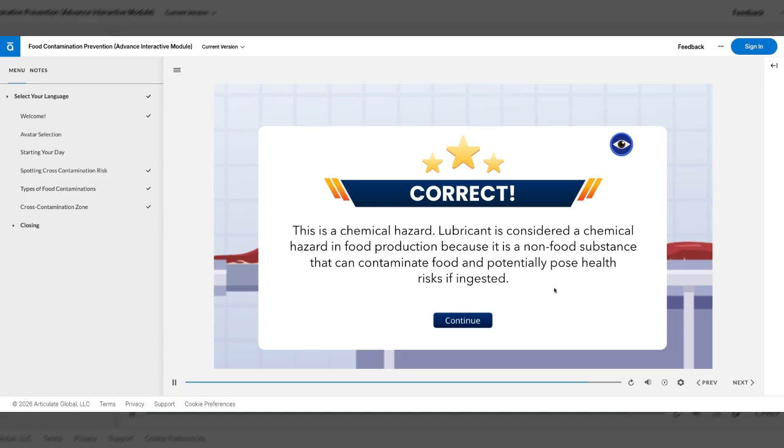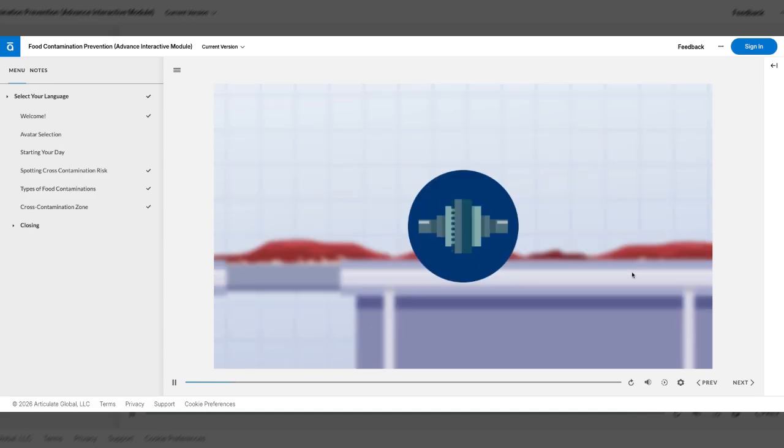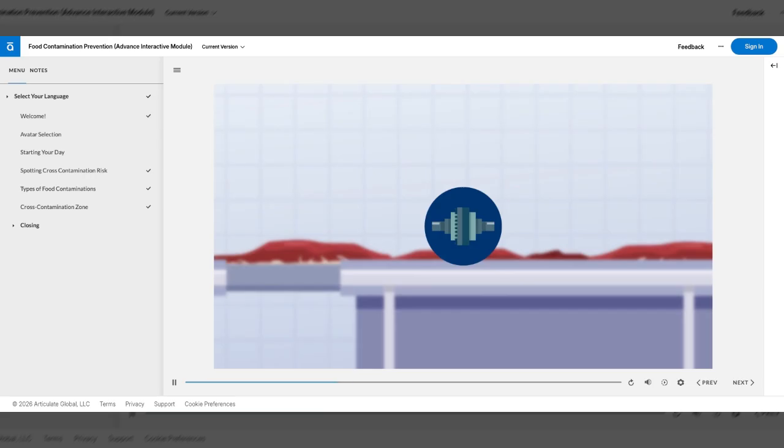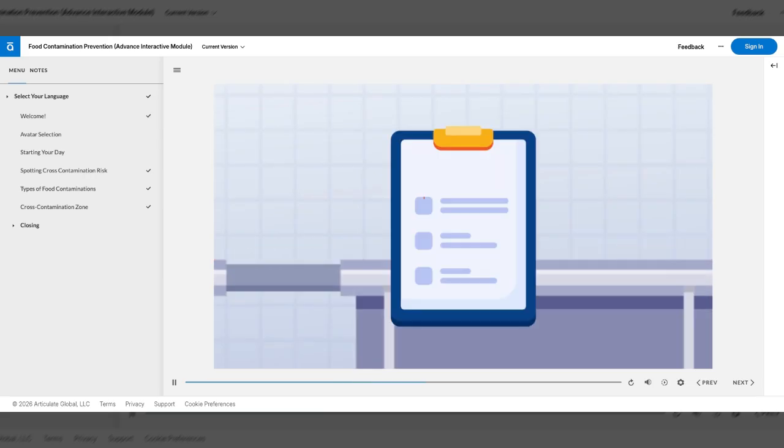Click Continue to proceed. An internal investigation reveals that a gearbox above the conveyor belt had a worn seal, causing a slow drip of lubricant onto the line. We need to immediately remove the affected batch from production. A root cause analysis will be conducted and maintenance will be carried out to replace the faulty seal.